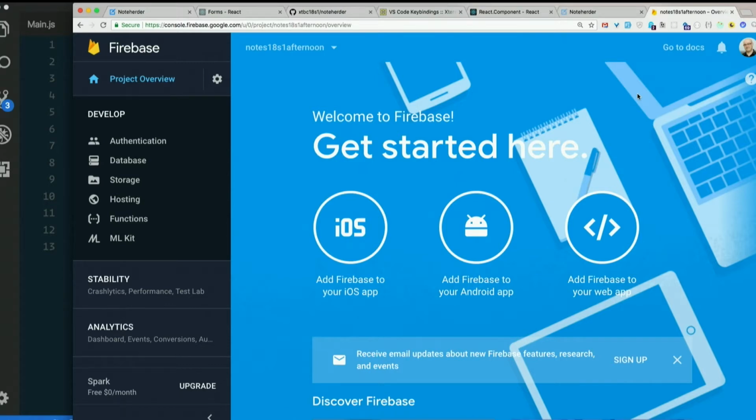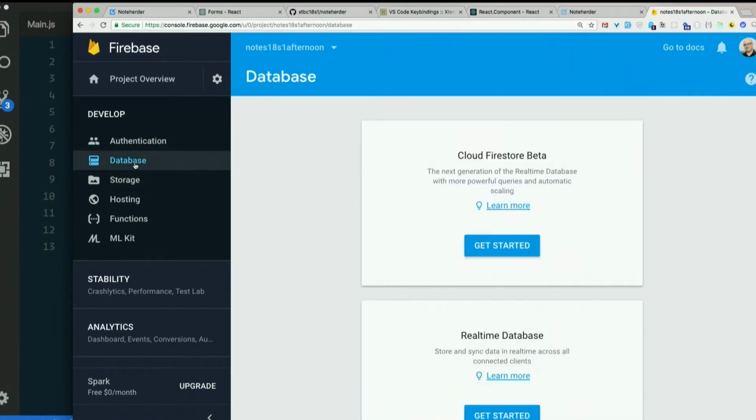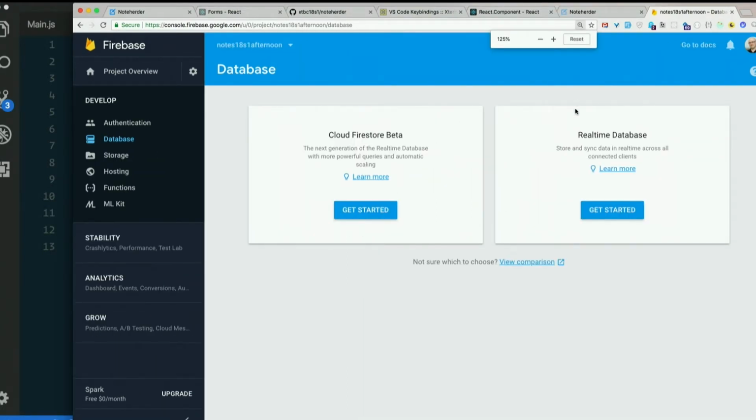Now what? Well, we got that far. That's something. Look at all these nice features it has. Database, that seems like the one we want. Cloud Firestore beta, the next generation of the real-time database with more powerful queries and automatic scaling, or real-time database, store and sync data in real time across all connected clients.